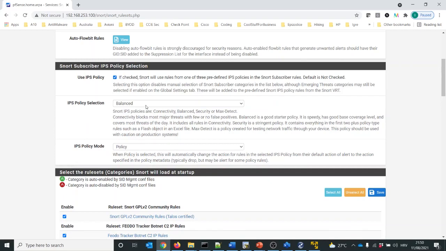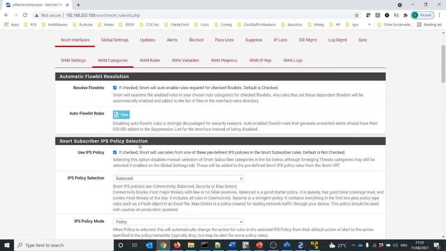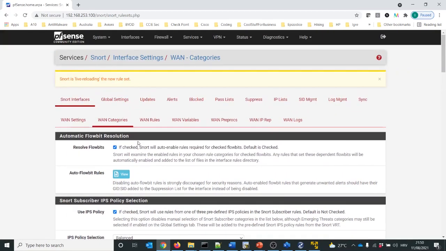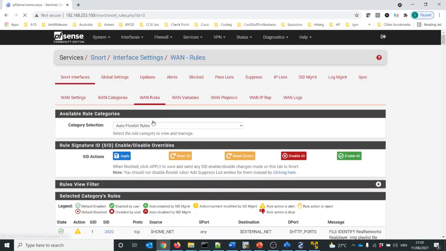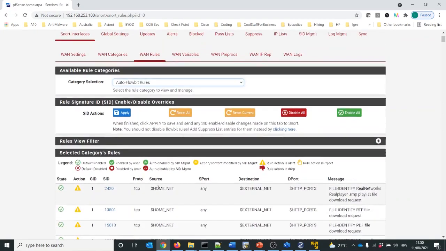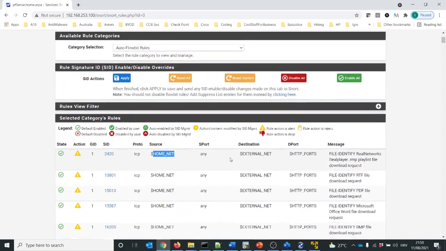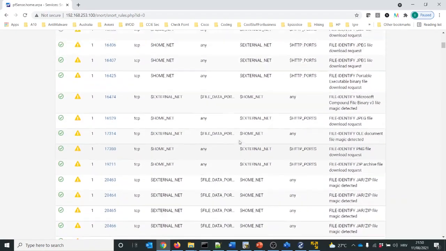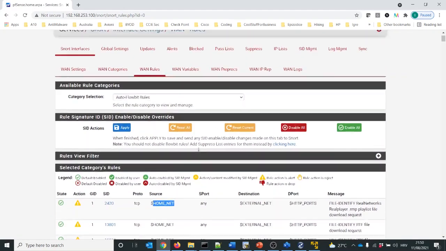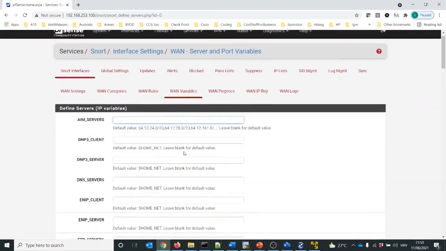But if I'm using the policy, the policy will take care of it. So it's very simple, actually. And now if I'm looking at WAN rules, I have WAN rules. We see these Snort variables. Please note Snort variables. Remember these from the Cisco demonstration. Of course, you can configure them here.